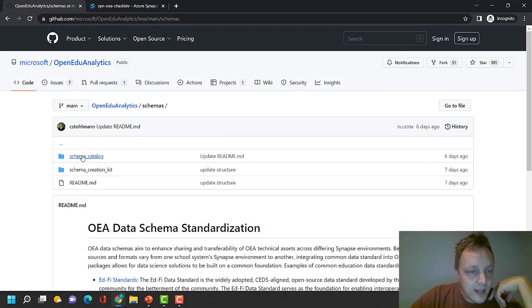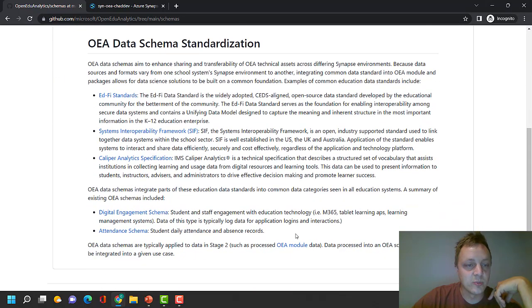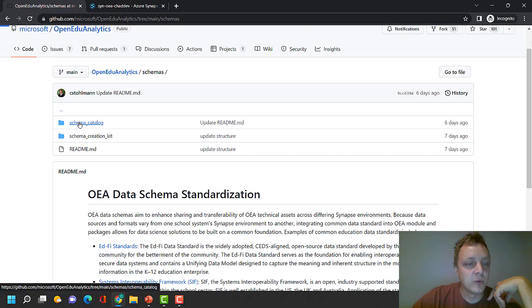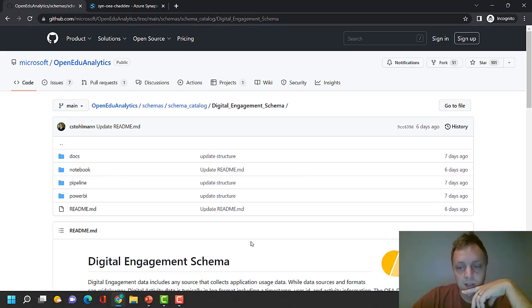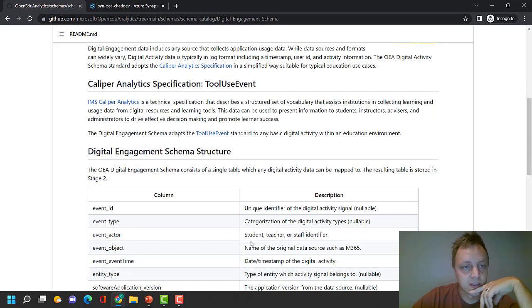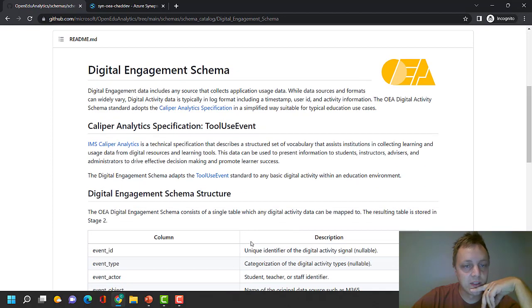In this case, I'll look at the schema catalog, but there is a lot of information here, pointing towards those other standards that I mentioned. Within the schema catalog, there's a digital engagement schema. And this is our first schema that's been used in practice, I think. It's been grown out and it's fully functional. It is being iterated, though, and improved upon.